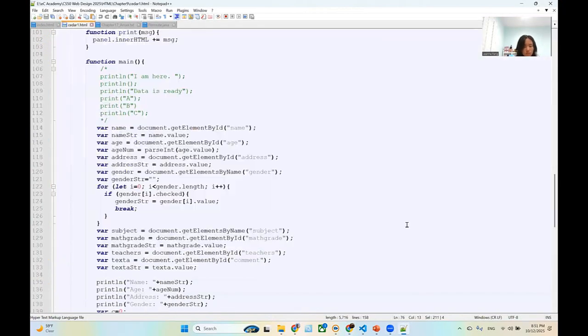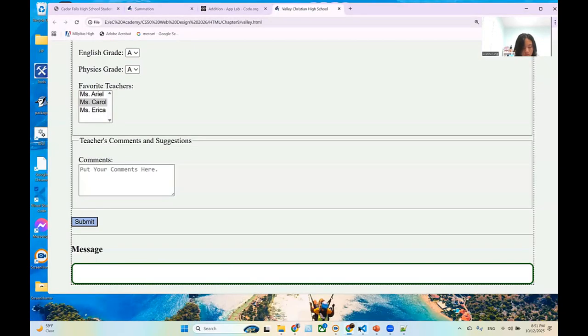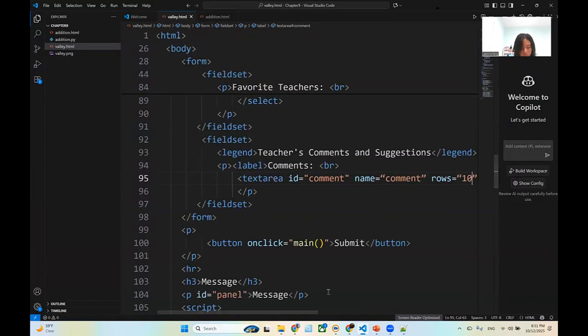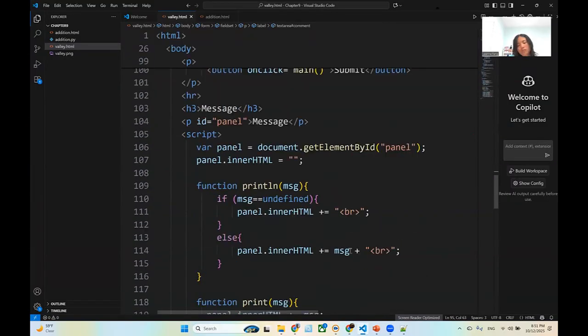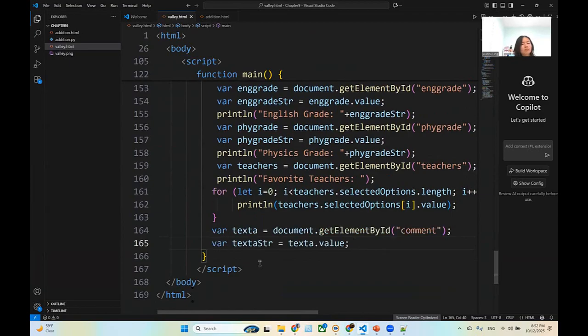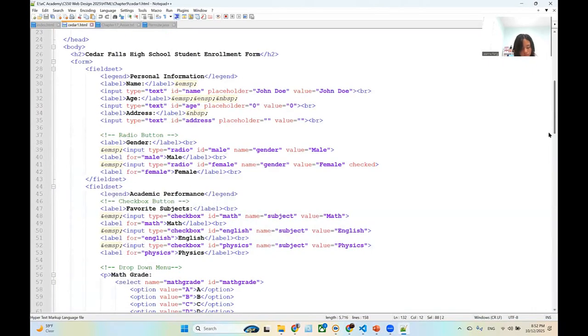Now we want to read the value into the program. Same thing, you want to read the value to the program. So you would have to define the text area and text area string. Let's copy this part. Let's go back to the page right there. Let's go back to here after favorite teacher and put it over here. So you will get a string of the text area value and read it into a string, and then later let's print it out as well.